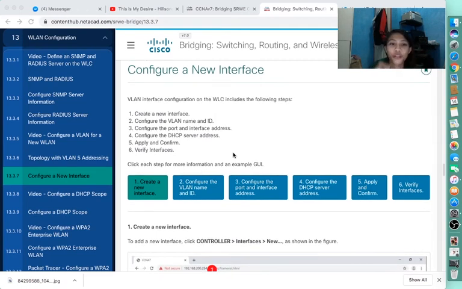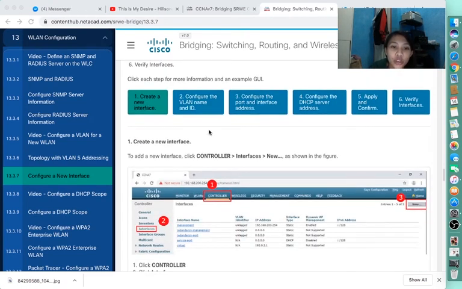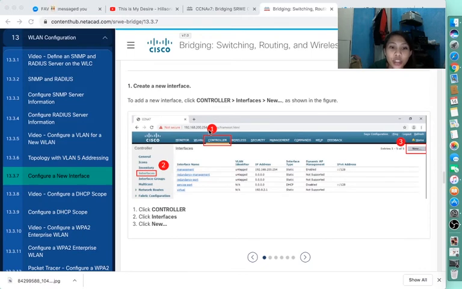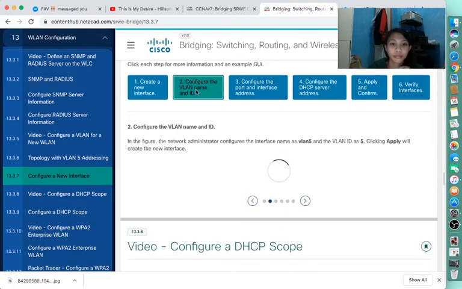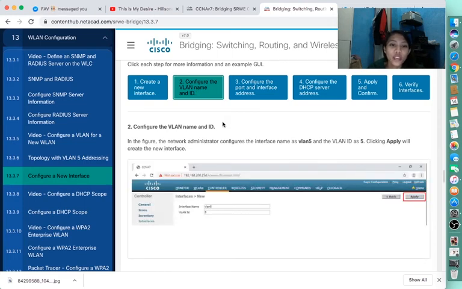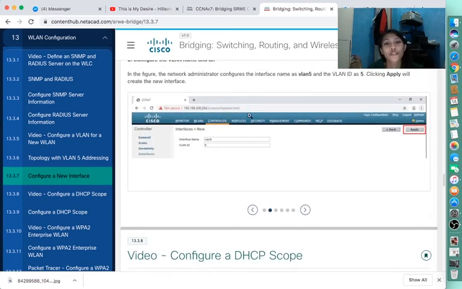Configure a new interface. First, create a new interface. To add a new interface, click Controller, Interfaces, and New. Next, configure the VLAN name and ID. In the figure, the network administrator configures the interface name as VLAN 5 and the VLAN ID as 5. Clicking Apply will create the new interface.